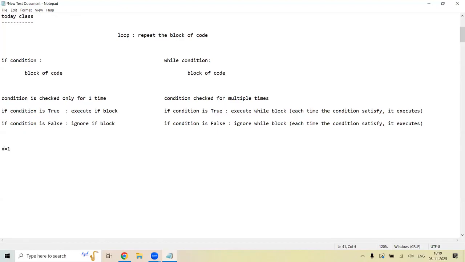Observe this one. X is equal to 1. If X value is less than 5, print AI, and at the bottom I'm going to write X is equal to X plus 1. Now tell me what happens in this case if I execute this code, as per what I told you in the last class.